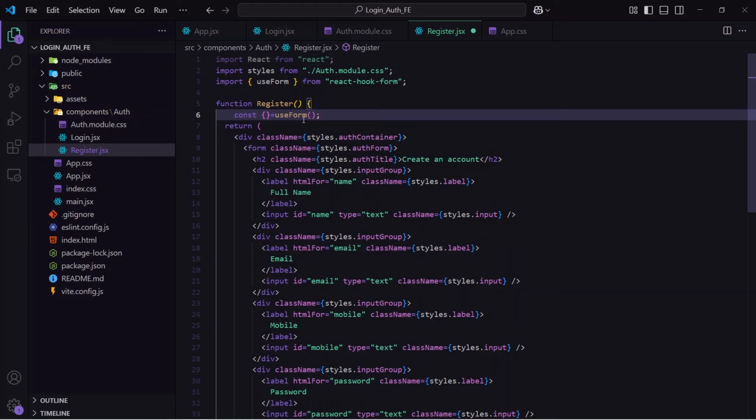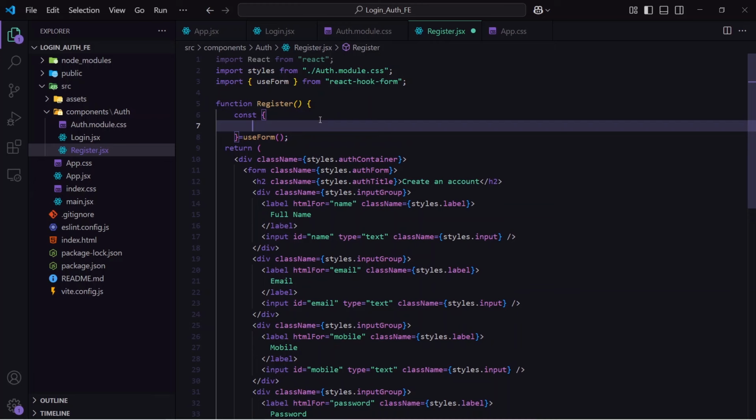Now useForm provides us many default keywords which help us manage the validation and getting the form data. I will show you the most used ones. The first one is register. What register does is it helps us register a particular field inside this particular hook. So useForm is a hook.